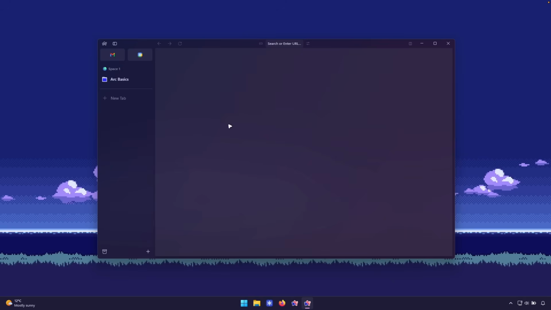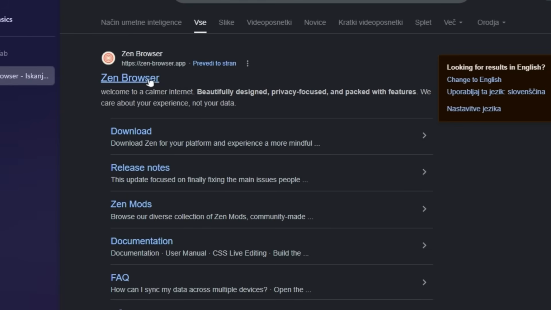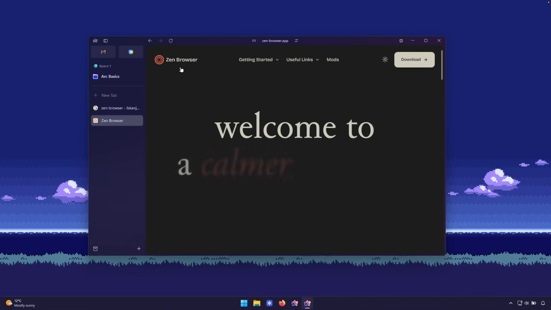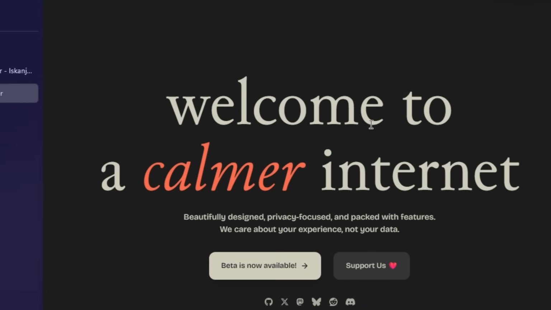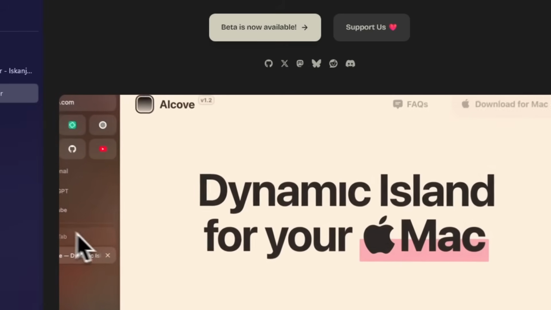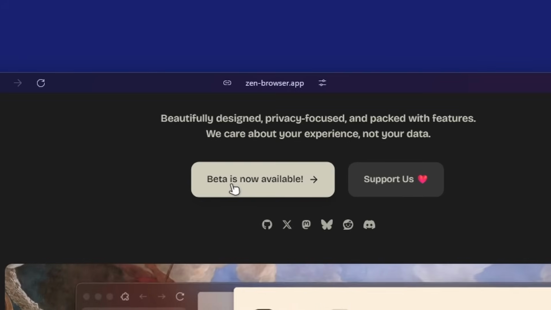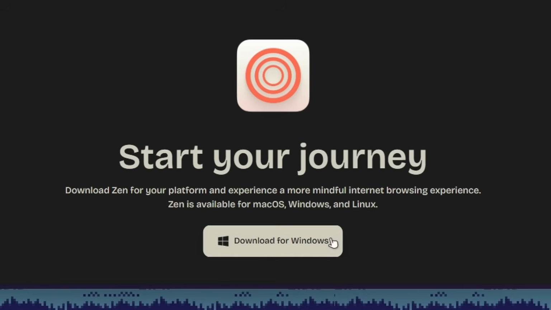Now here I'm on Arc, and let's install this new version of the Zen Browser on my computer. So let's search here for Zen Browser on Arc, and let's click on Zen Browser. Zen Browser, welcome to a calmer internet. Beautifully designed, privacy focused, and packed with features. We care about your experience, not your data. Now let's try to install it. Beta is now available. Download for Windows and start your journey.